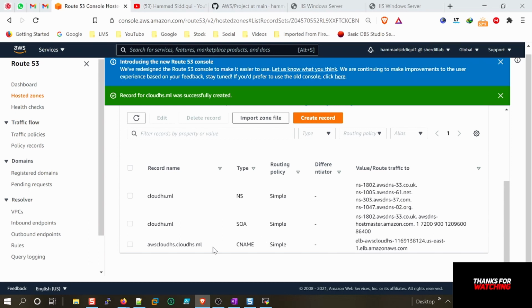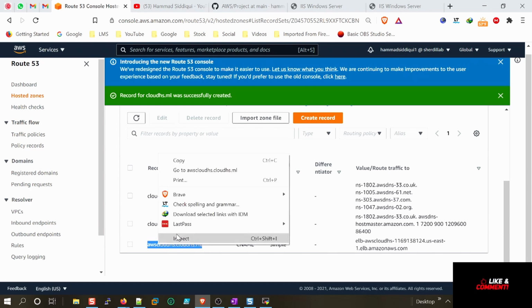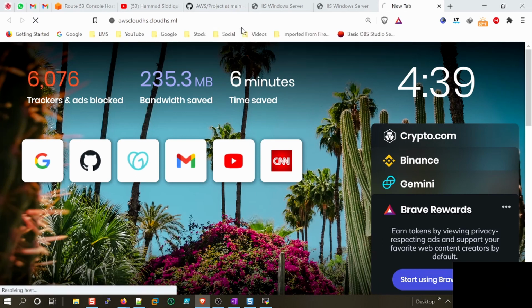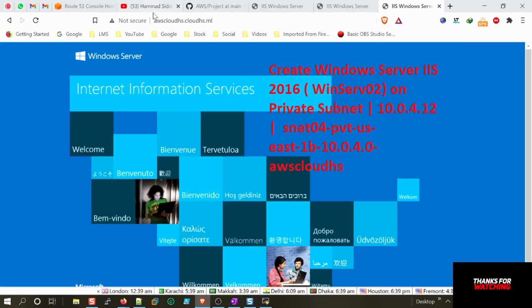All right. So now I will use this name. I can give this to anyone. Like if you have www.awscloudhs.cloudhs.ml, hit enter. It will take me to wherever I want to. So that's the website. What we did was we added this load balancer into my domain. Now I have a domain. Whoever gets to awscloudhs.cloudhs.ml, they will hit our 2 machines on the private subnet.